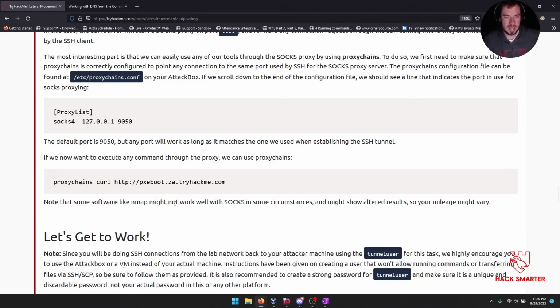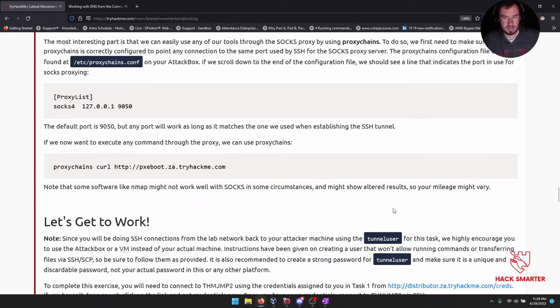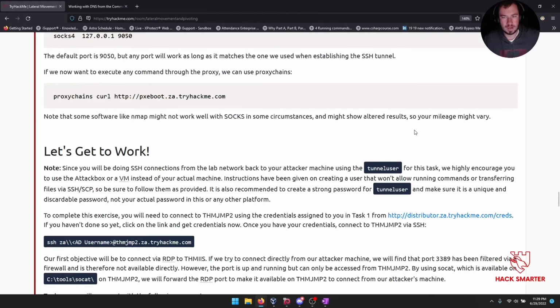Note that some software like Nmap might not work well with SOCKS in some circumstances and might show altered results, so your mileage might vary. Or if you're on the Throwback network, it'll just break. Let's get to work. Let's do it.